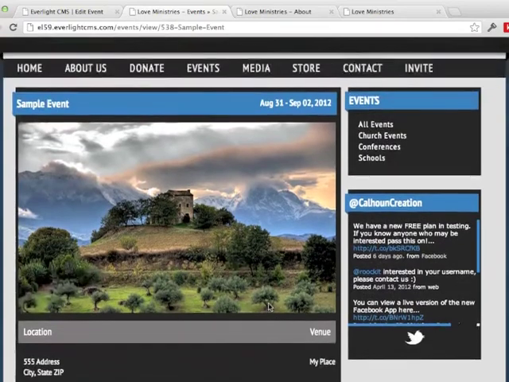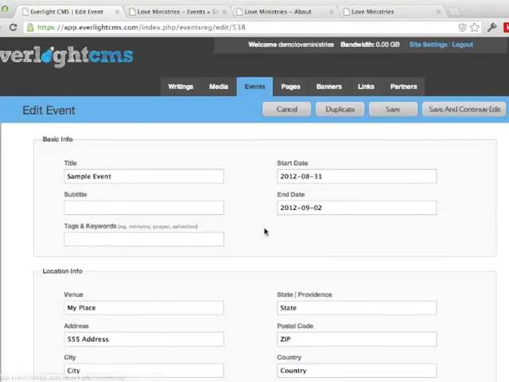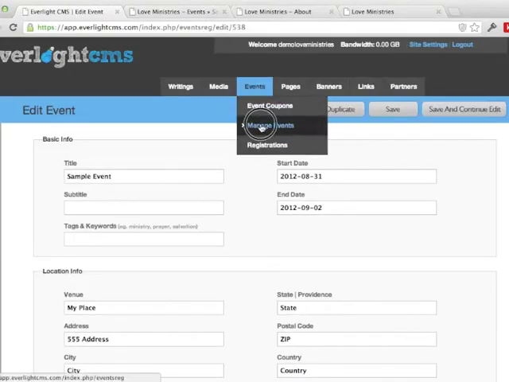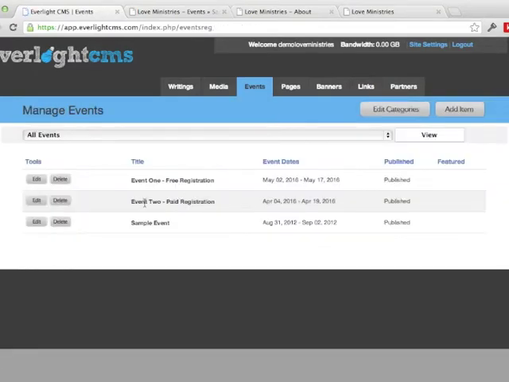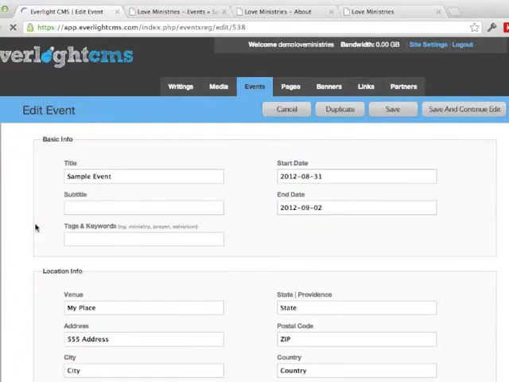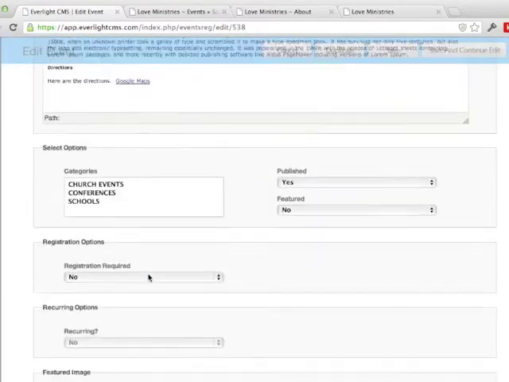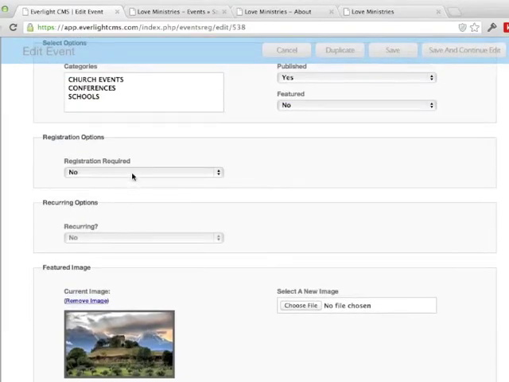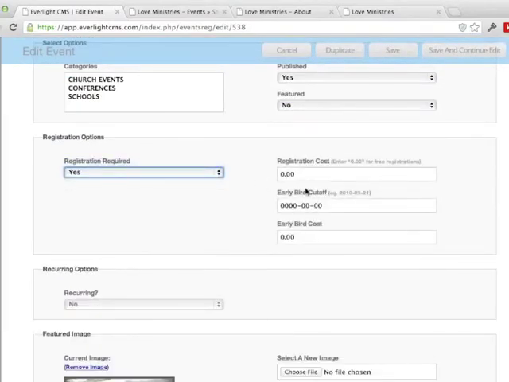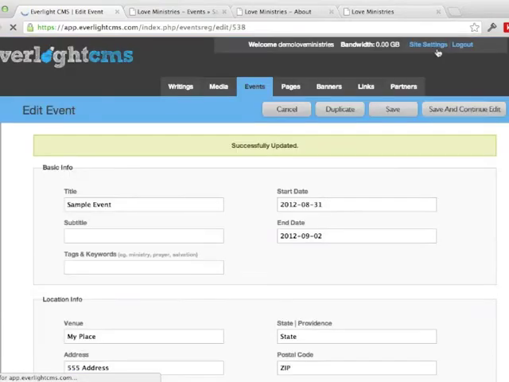But let's say now that you decided, hey, we want to go ahead and accept free registration so we can track how many people are coming to this event. You could come right back into here, and say you had logged out, you can click Manage Events. And right there's our sample event, so we'll click Edit. And we'll come down here, and for registration required, we'll say yes. And for free registration, you just leave this all at zeros, and you're good to go. So we'll go ahead and click Save and Continue Edit.